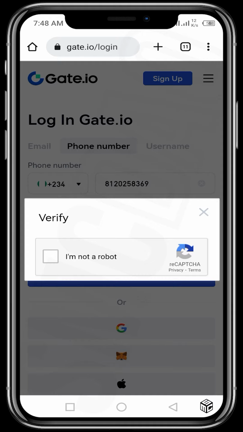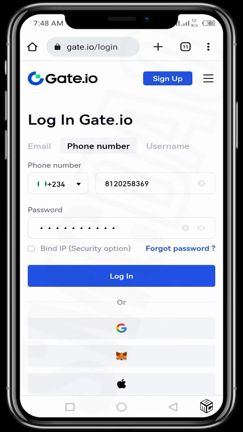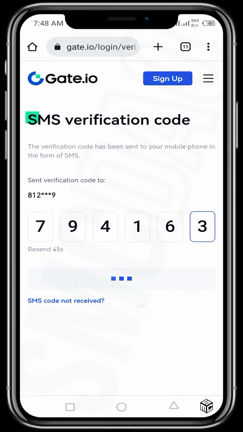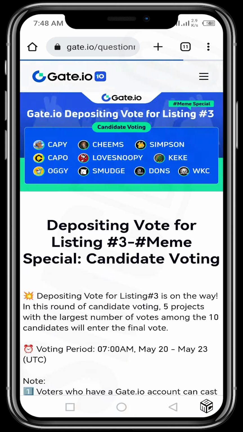All right, so this captcha comes up to verify that I'm not a robot. Okay, and then I'm required to input the SMS verification code. So if you used your email address to sign up, then you just get your code from your email. However, I must mention that if you're having difficulties registering with your email address, you can just use your phone number. Okay, so we're in.